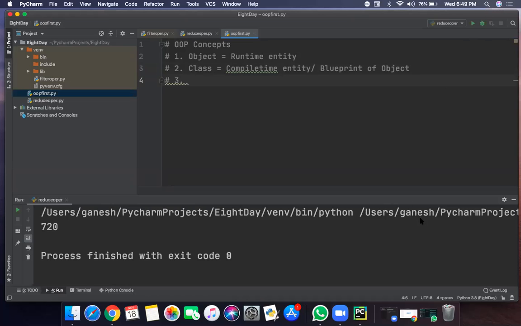So the next OOP concept is, yeah, anyone of you, can you type the OOP concept? Objects and class we have done. The next one is polymorphism.